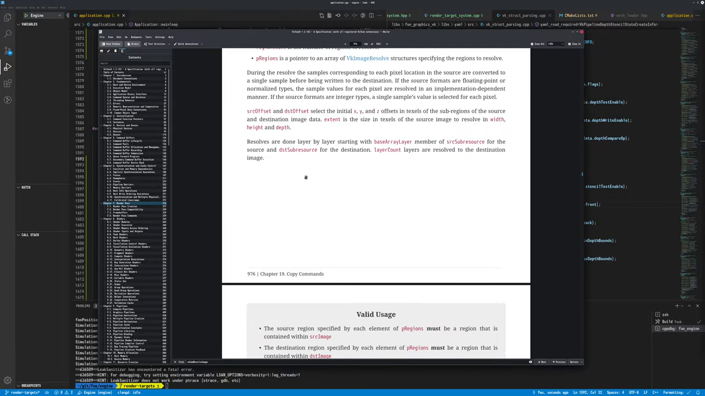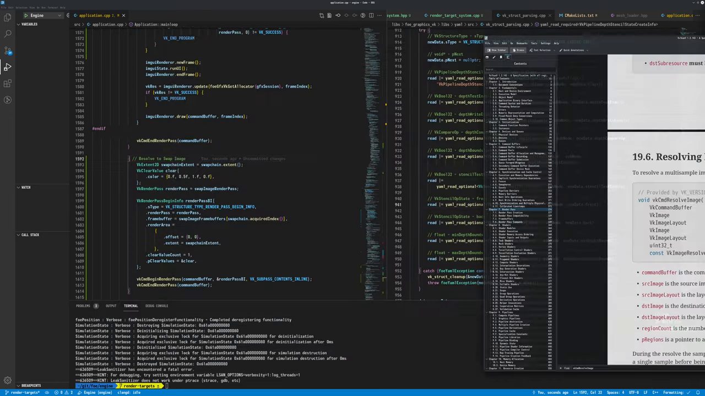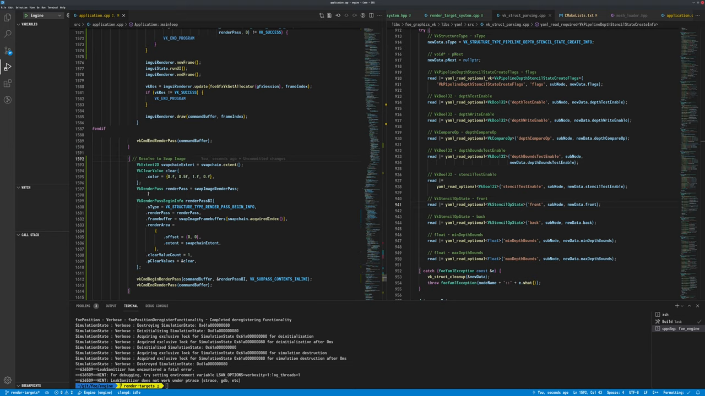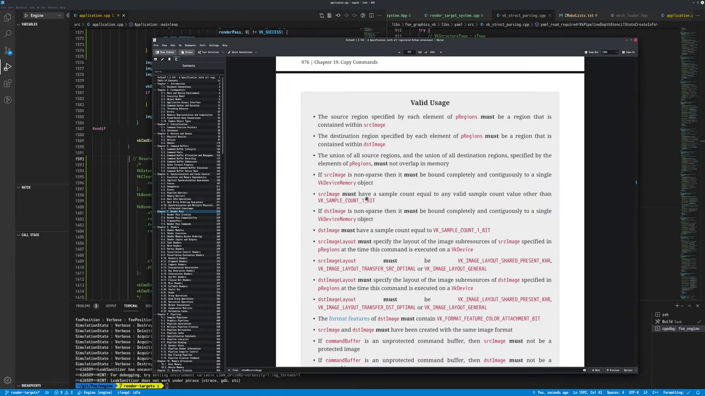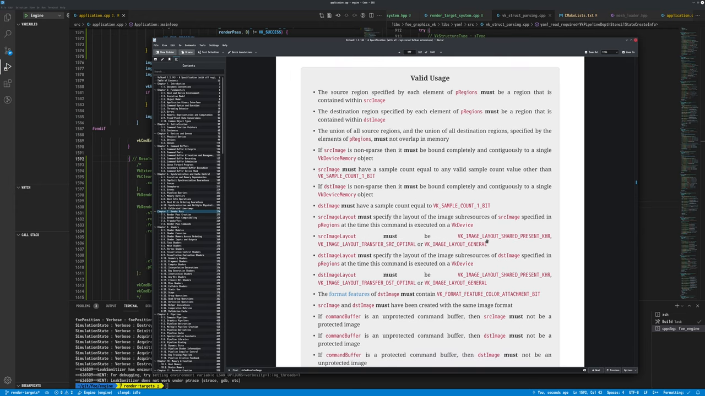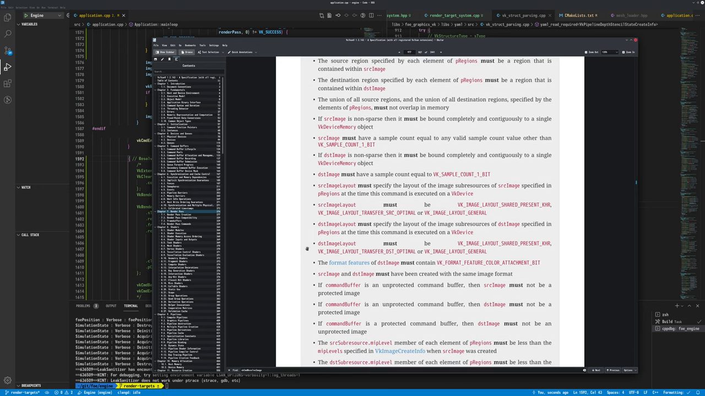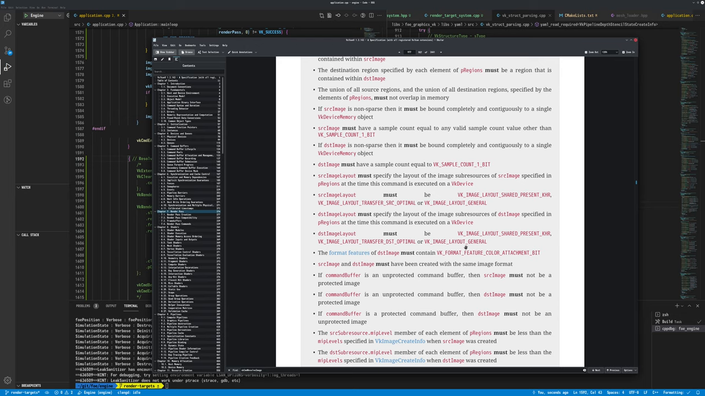That's an AMD thing specifically, but version 1.0. Okay, I'm going to try to use this. So we don't need the render pass. We don't need this stuff. So what does it have to be? Source image layout. Source image must have a sample count equal to any valid sample count other than one, and destination must have a sample count equal to one. Okay, yeah. Must specify the layout: transfer source optimal or general for the source. Destination must be shared present, transfer destination optimal, or layout general.